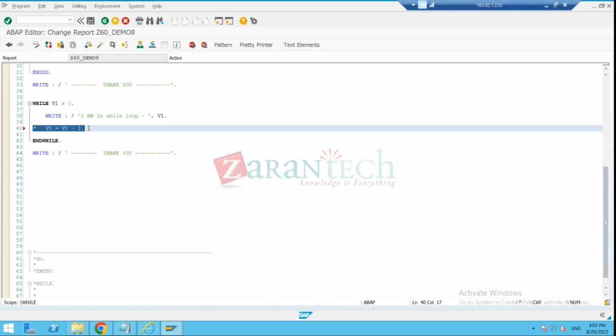So forever its value is above 0 only. That value always remains 4 only. 4 is always above 0. So this program keeps on running. Your program execution output will not terminate. Then we need to forcefully terminate and then come back. So while writing that kind of logic, you should be careful. Your loop should get terminated.